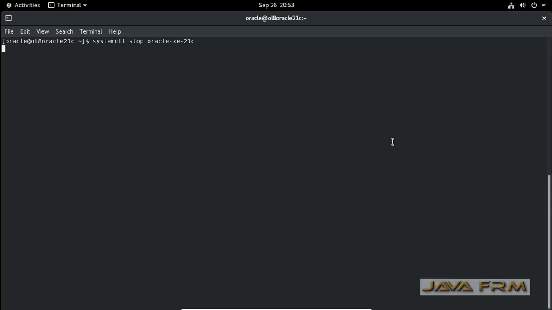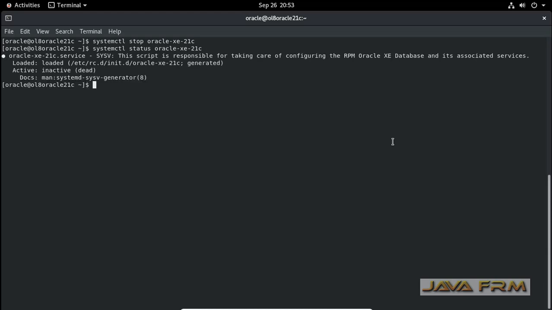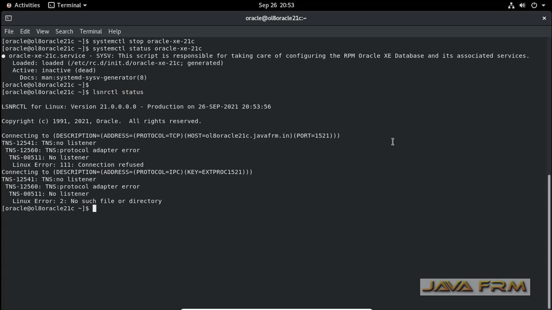So this is an automated process. After this, we are going to see how to start and stop the Oracle database manually, which every DBA should know. Every beginner should know that. Okay, you can see the status that the Oracle service is stopped here, and the Oracle listener also stopped here.